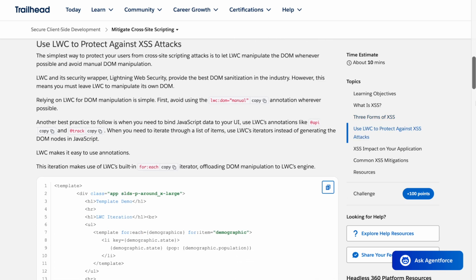Use LWC to protect against XSS attacks. The simplest way to protect your users from cross-site scripting attacks is to let LWC manipulate the DOM whenever possible and avoid manual DOM manipulation. LWC and its security wrapper, Lightning Web Security, provide the best DOM sanitization in the industry. However, this means you must leave LWC to manipulate its own DOM. Relying on LWC for DOM manipulation is simple.